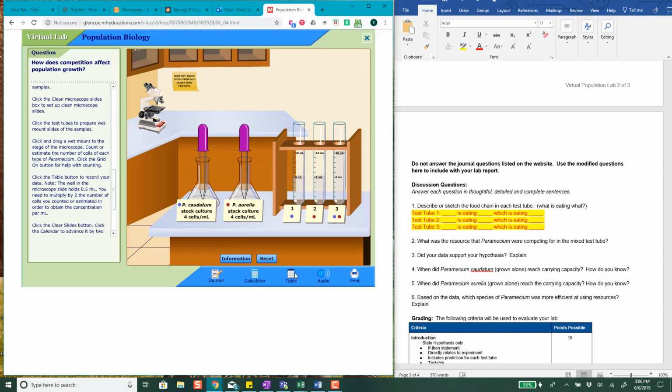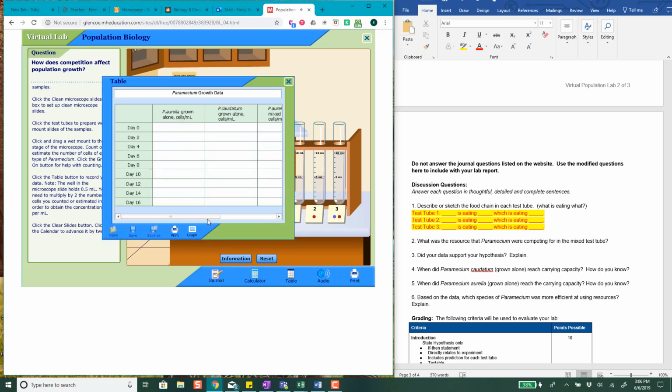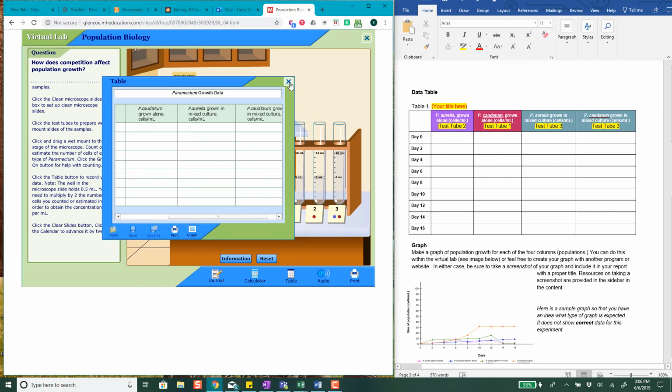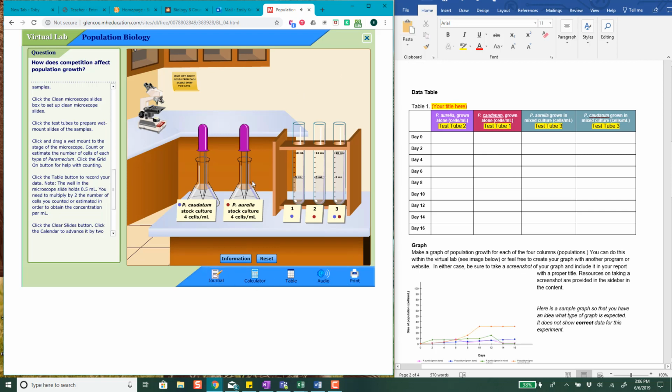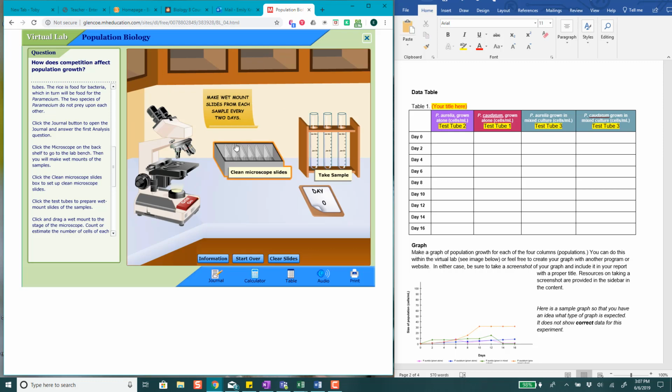You can hit the table button to record your data. Okay, so they have the same kind of data that we have, the same data table. Let's see. Okay, so let's click on this microscope and see what it does. We're going to make samples from every 2 days, so we want to take a sample on the first day.